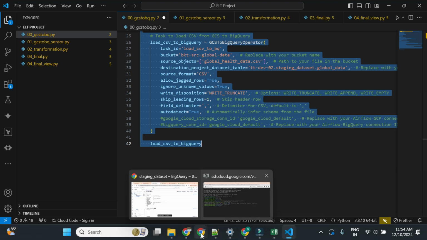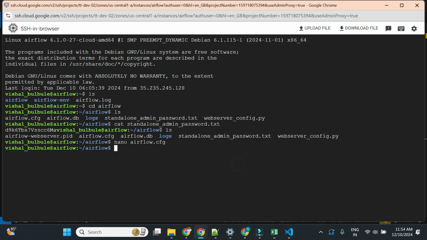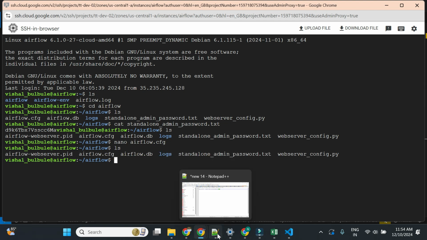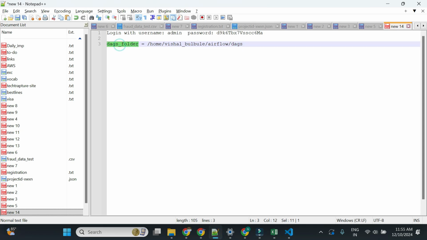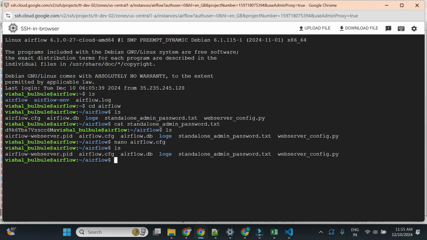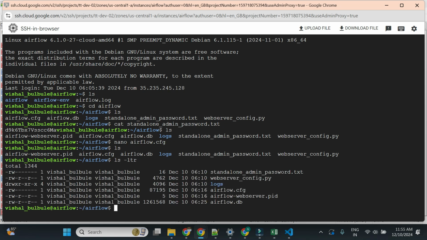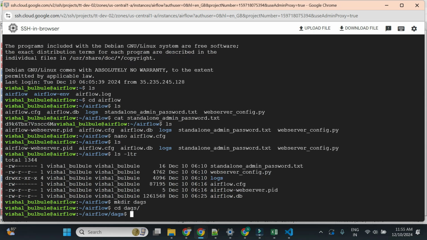So how can we create the DAG from this file? You have to just create, as I said, a DAG folder. Currently this DAG folder is not created here. If I do ls -ltr, the DAGs folder is not created, so I have to create the DAGs folder for my first DAG. Now I'll go to dags. Here I'll create my first DAG. I'll use nano and give the name dag1.